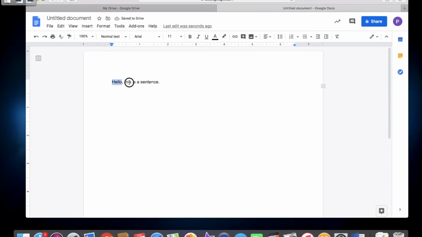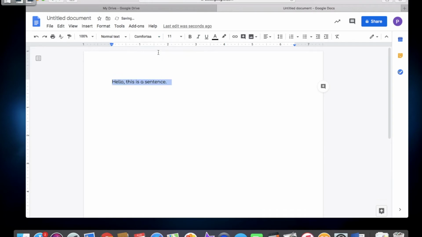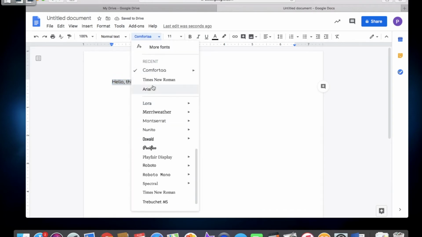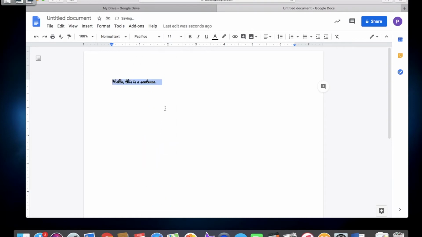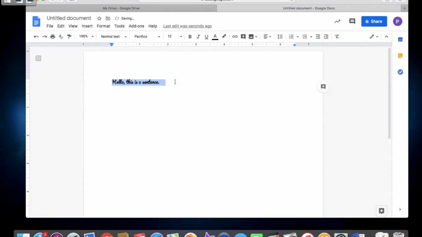All I have to do in that case would be highlight my sentence and go up here to the type of font, and I can change it to Times New Roman, I can change it to Comfortaa, I can change it to whatever I want. Let's say I want to make it look like cursive, whatever the case may be for your fonts. I could also change the size of my font. I can make it really, really small, or I can make it ridiculously big. It's up to you how you want to do it. It makes it look really cool as well.